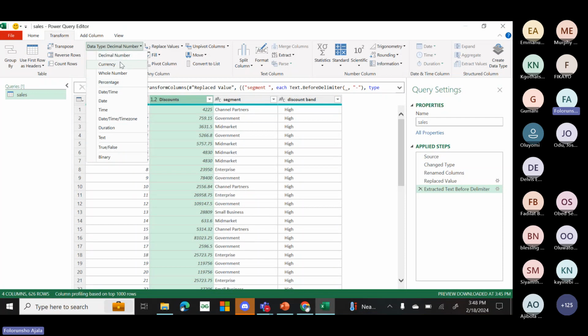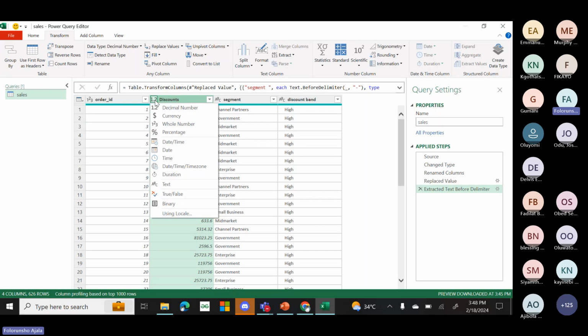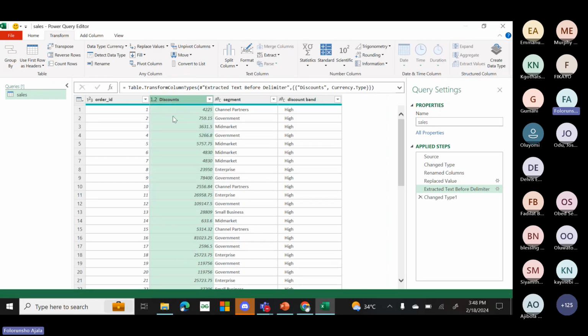You have the decimal, currency, whole number, all these things. Now, this discount is a monetary value. We can't just leave it as a whole number. It is a monetary value, so we can change the data type to currency. You can see now that the data type has been changed to currency.